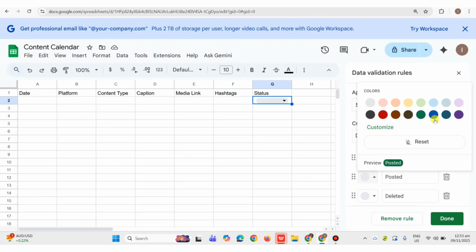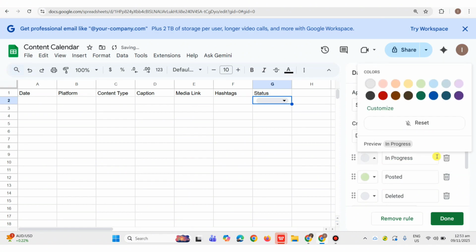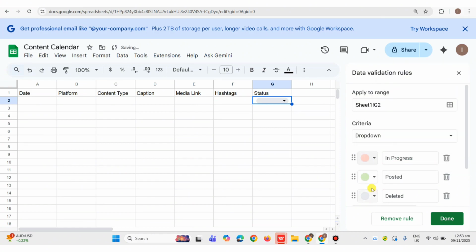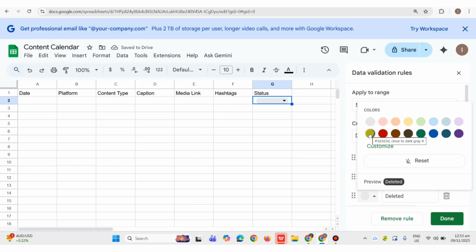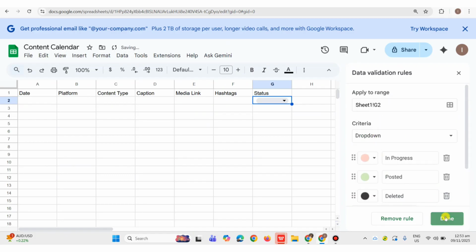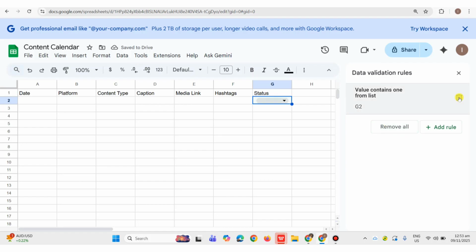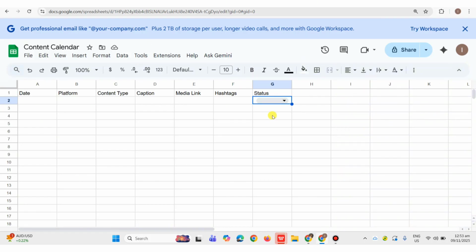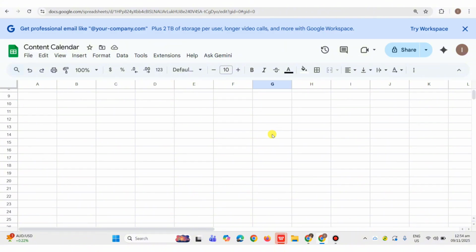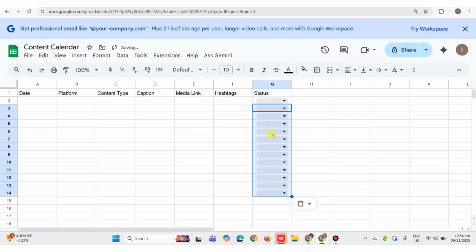and then set the colors for each of the status. For example, it has been posted, so it can be set to green. If it's still in progress, it could be set to red. And if it's deleted, you can set it to gray. And then click on done. Now, once these are filled out with information, go ahead and click on copy and then paste it into the sections. And that is how you can do that.